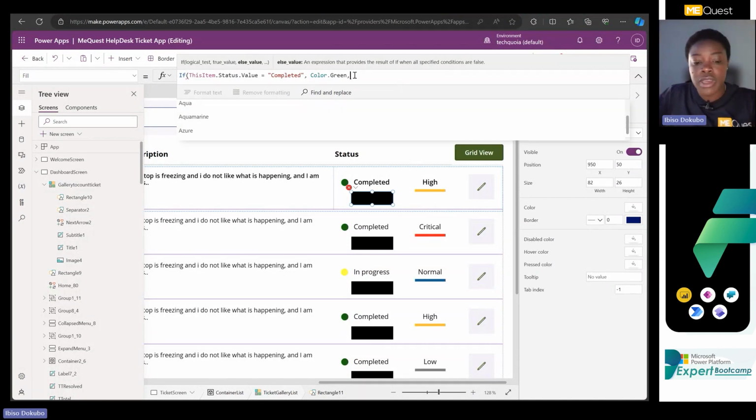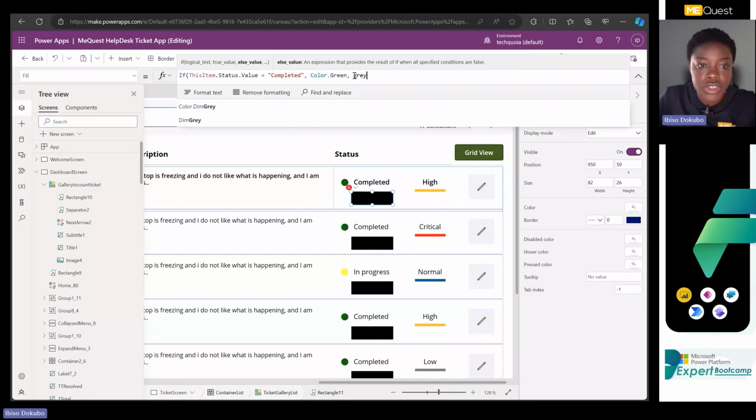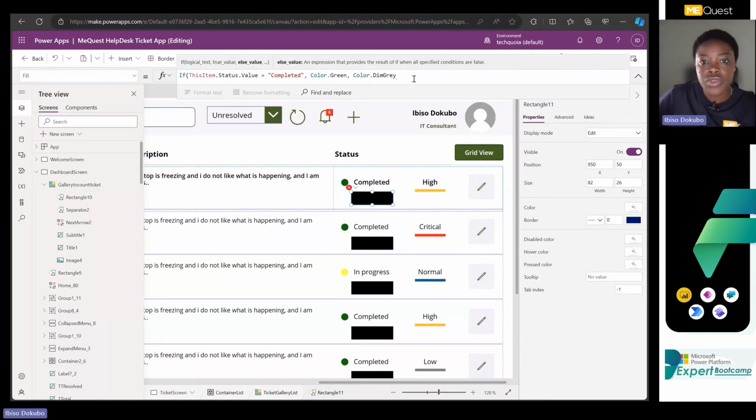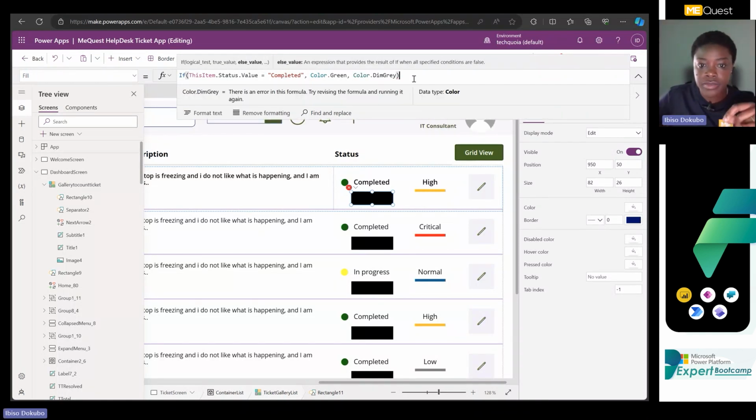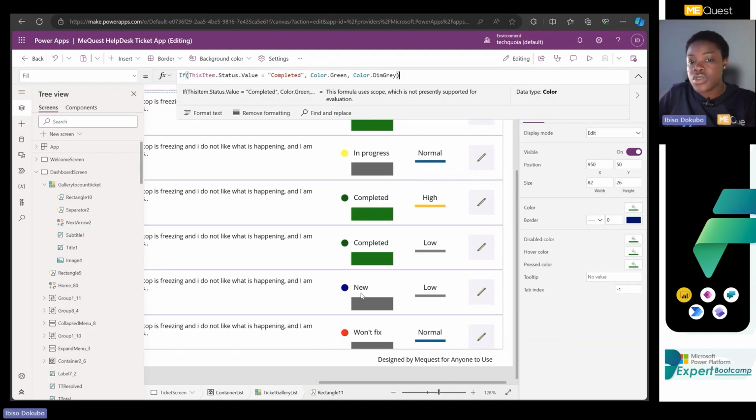Else, you can make it black or gray. I think I'll use gray. And if this is the spelling of gray, I should get, okay, dim gray, and then I'll close it. So if you look, every item that is completed is green. The ones that are not completed, like in progress, the same thing with new, is actually not green, it is gray. Won't fix is also not green, it is gray.